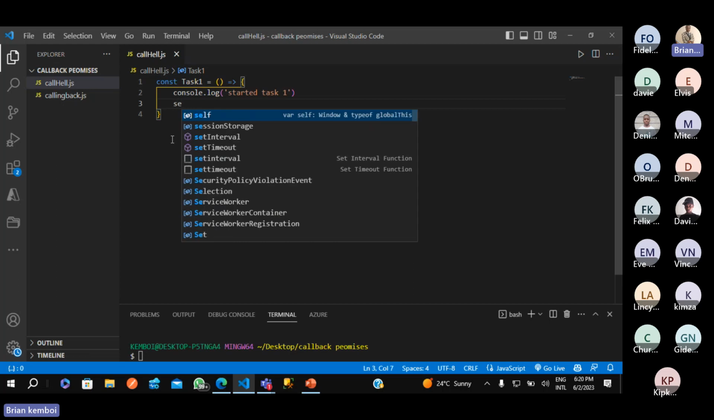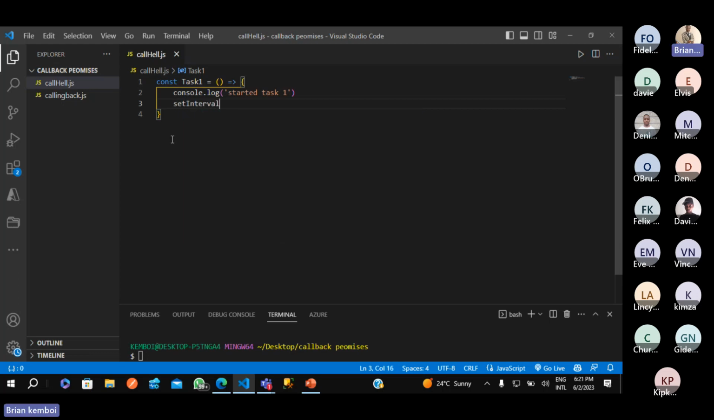There's another method, setTimeout, setInterval, setTimeout. Okay, so setTimeout, I want it to complete after maybe 2 seconds. So I'm writing it as 2000 milliseconds, which is the same as 2 seconds. And in the setTimeout, I want something to happen, to log something to the console, that is, completed first.